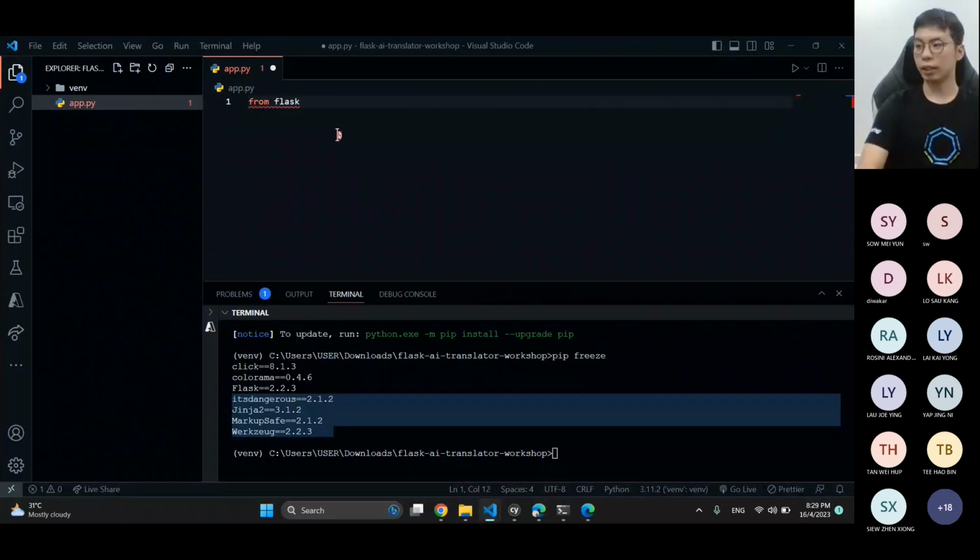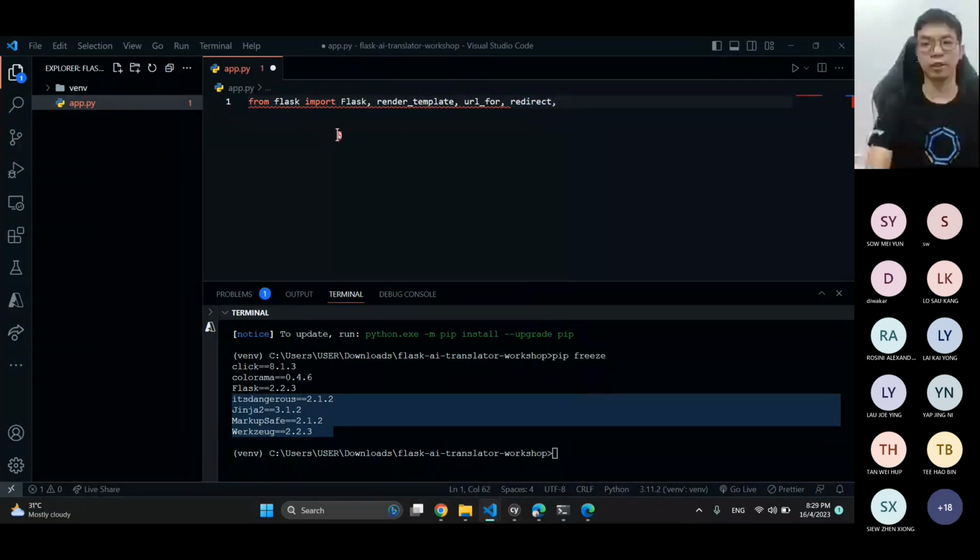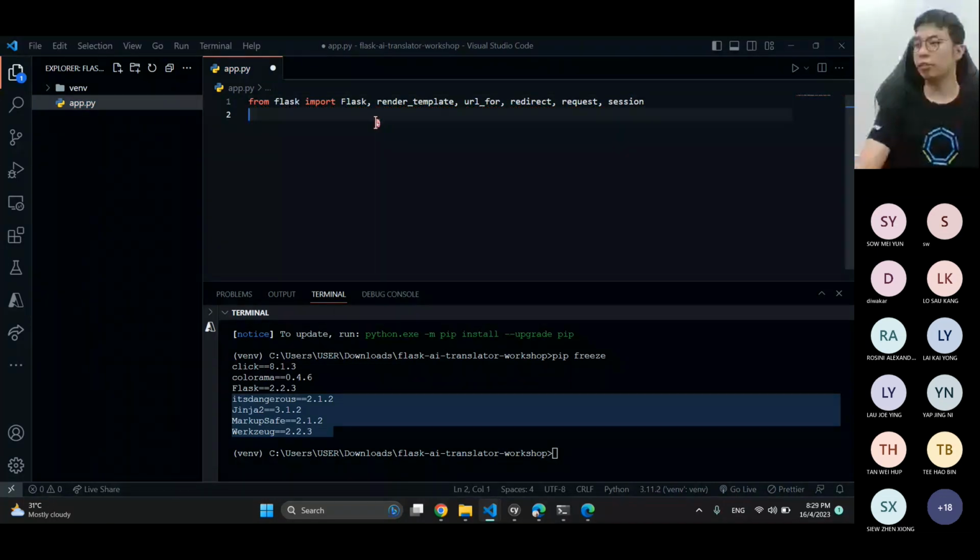So from flask, I'm going to import big Flask. Okay. And then I'm going to import render_template. This is how you actually render your HTML file from Flask itself. Okay, then I'm going to have url_for. We are going to use all this data. So I will send the code as well, so you can follow along. Request, and this is the compulsory one. And then I'm going to import request.